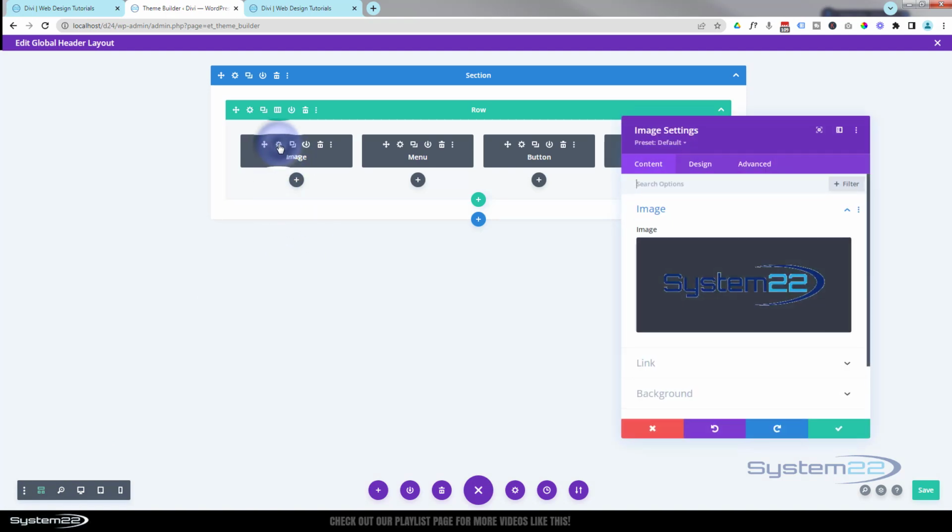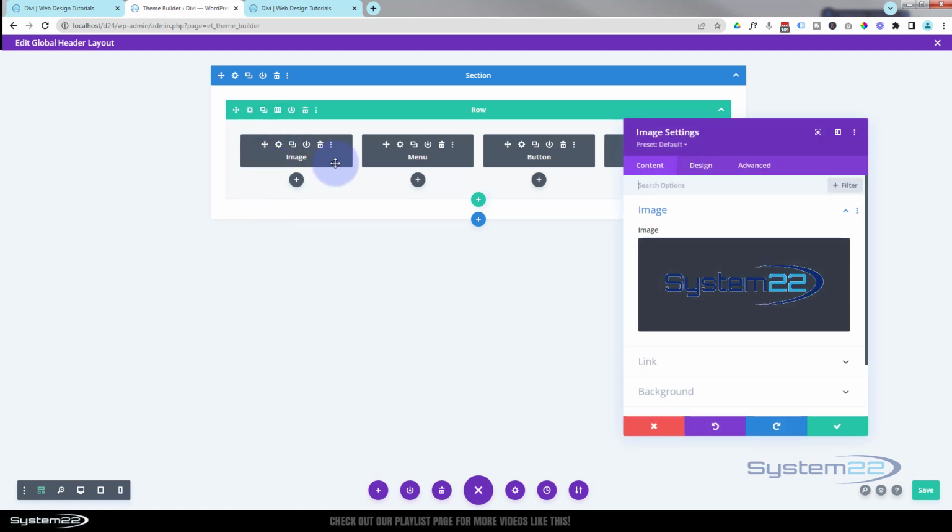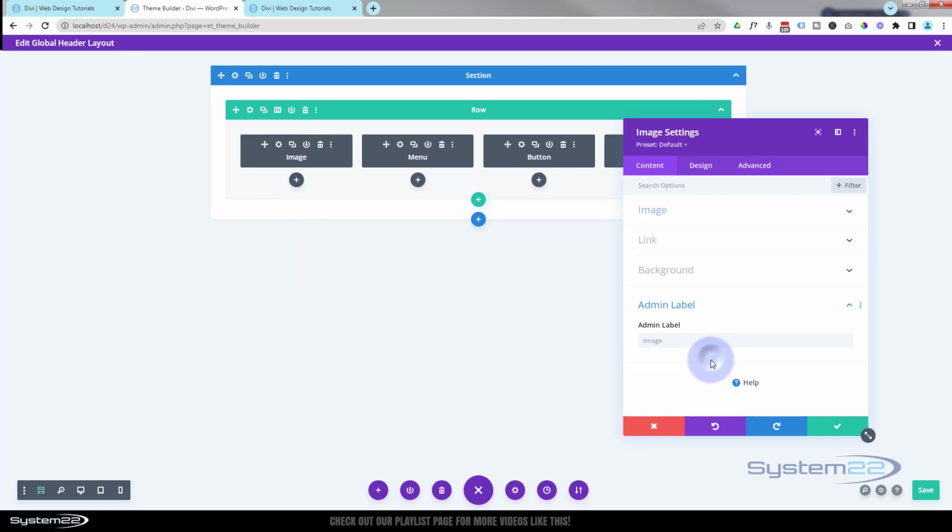Here's our logo. It says image because it's an image module. If you want to change the admin label so you can see exactly what it is, just go to the admin label. You'll always find that under content. Change it to whatever you want. As you can see, that's logo now. Okay, we're in there now, so we can flip back to desktop.